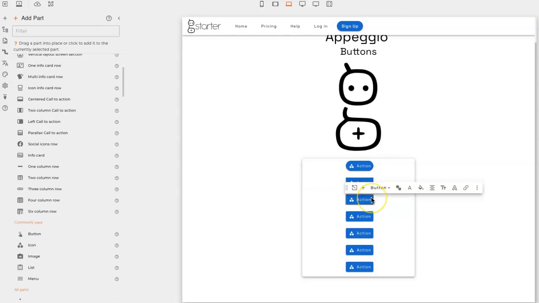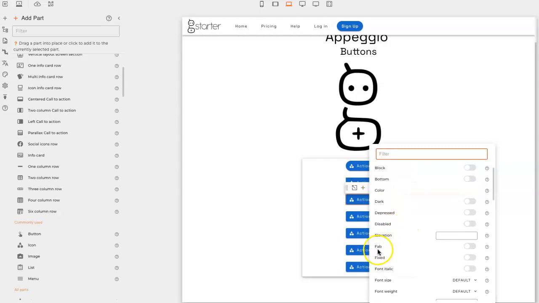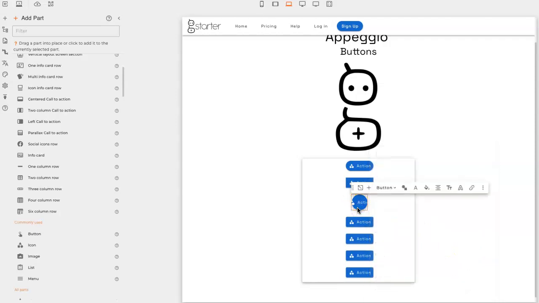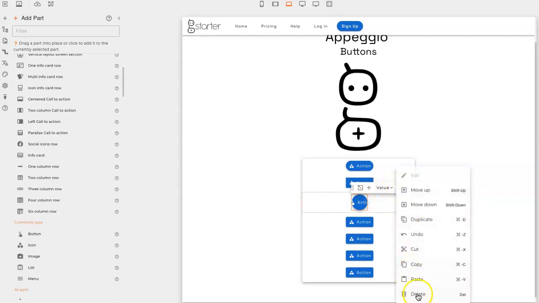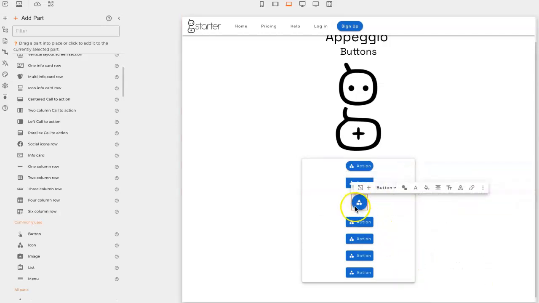Now we'll turn this button into a floating action button. In the menu, this is Fab for Floating Action Button. You'll see it's made my button round. For this style of button, it's best to remove the text because you want to show the icon in the middle. So we will select the text and we will delete it. Then you just choose the icon that you'd like.